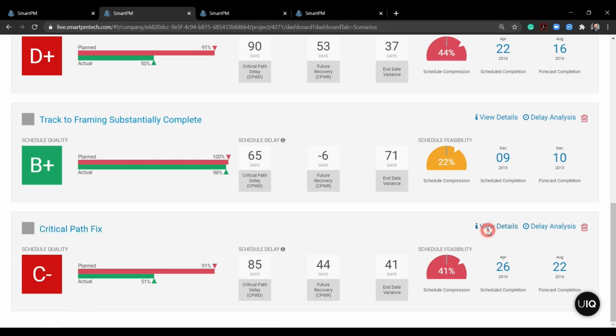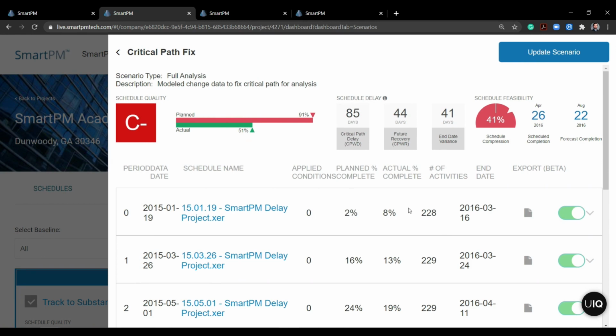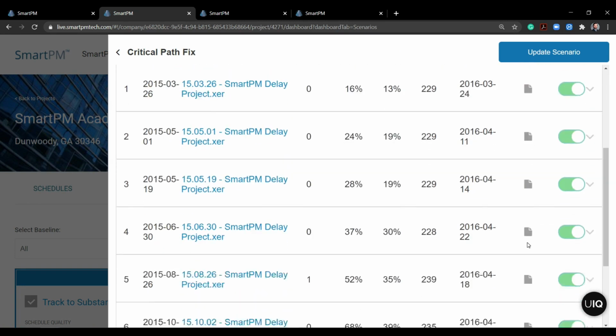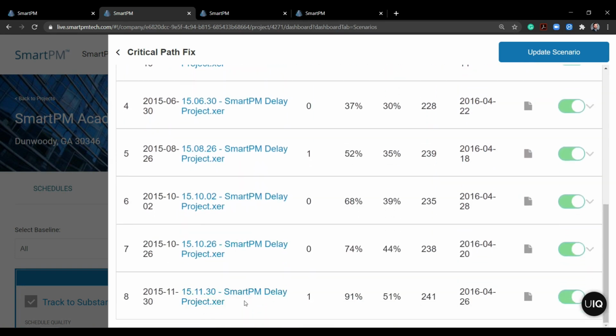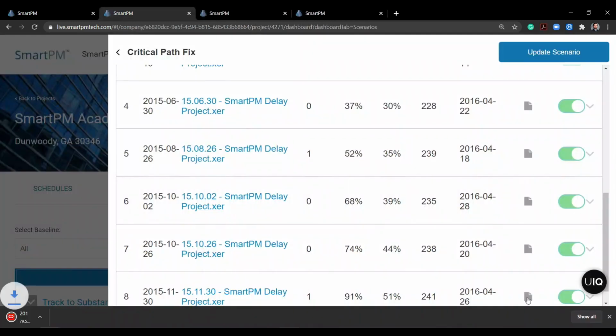So I can click view details on that critical path fix, and the export feature here will allow me to click on any one of these icons. And in this case, since we have a Primavera project, I'm going to click on that icon, and SmartPM is going to generate for me an XER file.